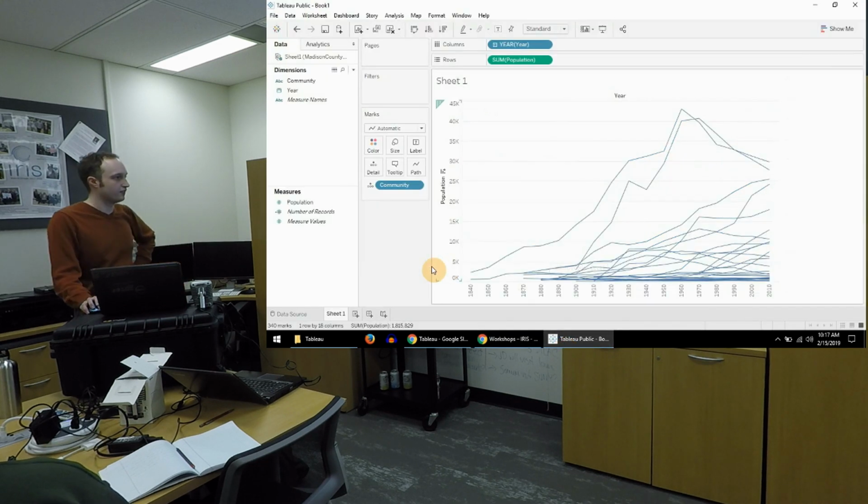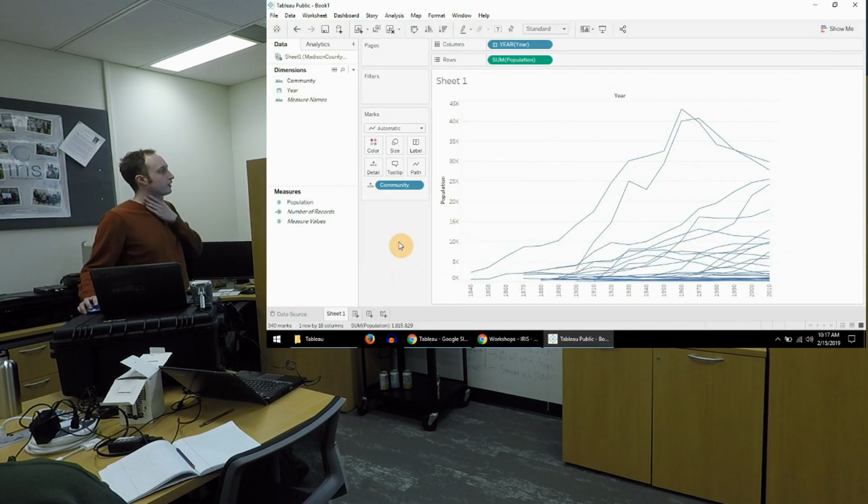Now I'll show you how you can actually divide those into separate graphs real quick, and then we can move on. Does anyone have questions so far?